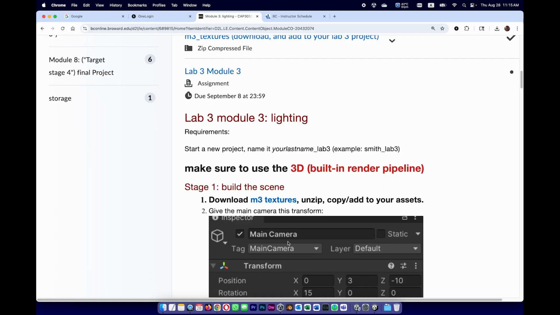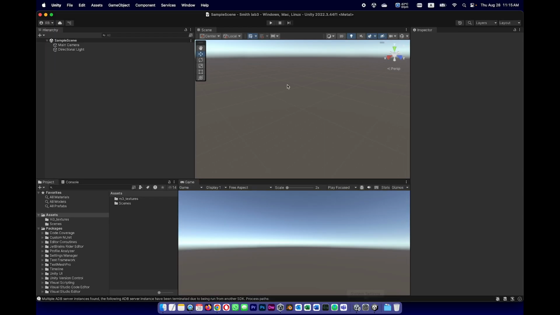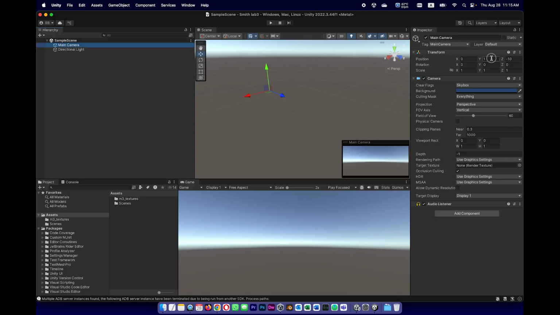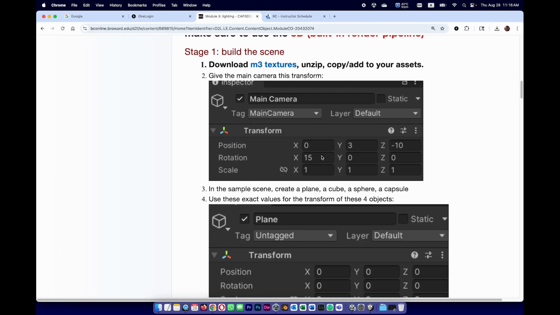Next requirement. Give the main camera the following transform. It's going to be 0, 3, and -10 on the position. So main camera 0, 3, and it's already -10. Sorry, not 31, but 3. As far as angles, as far as rotation, it's going to have 15 degrees rotation on the X and nothing else changed.